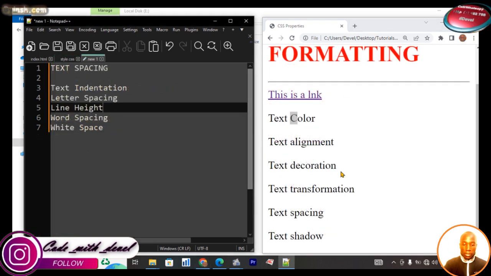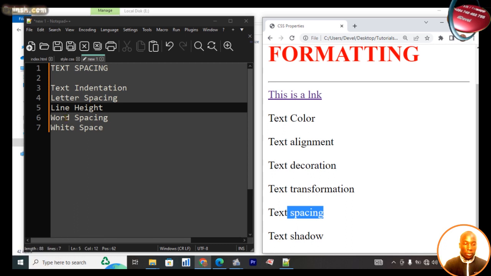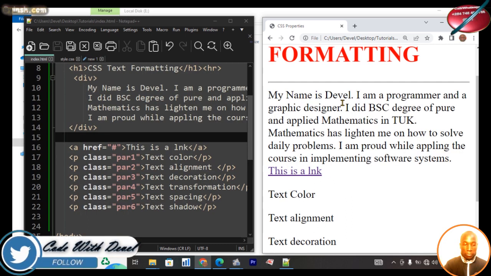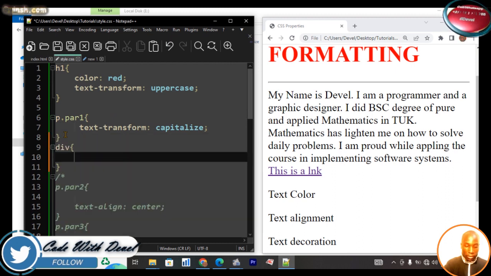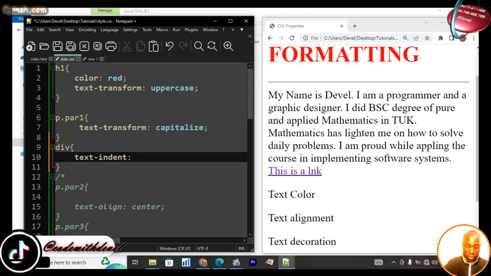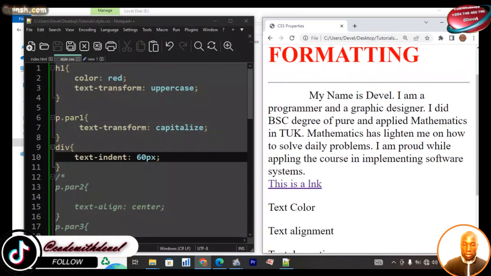For text spacing, we have text indentation, letter spacing, line height, word spacing, and white space. Text indentation: this is my paragraph. I'll just declare a div here, text-indent, and assign any value, for example 60 pixels. It is used to create paragraphs when writing compositions and other essays.